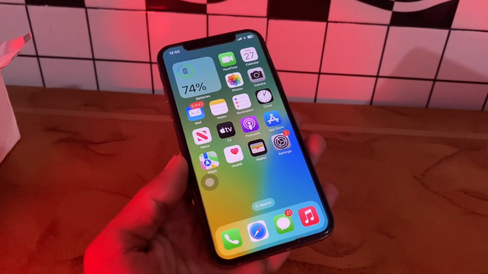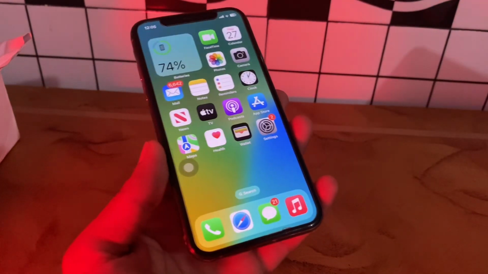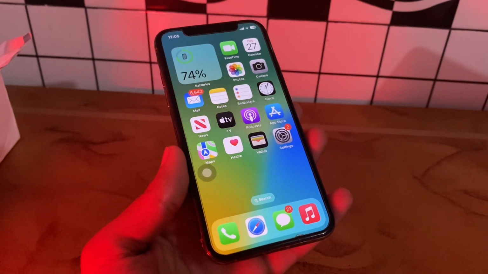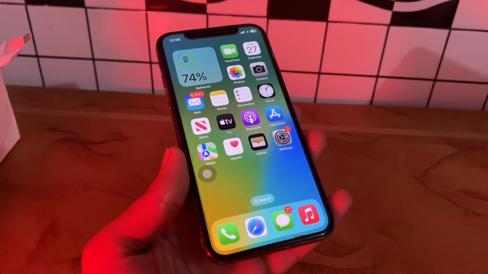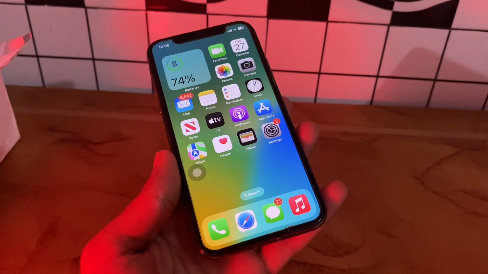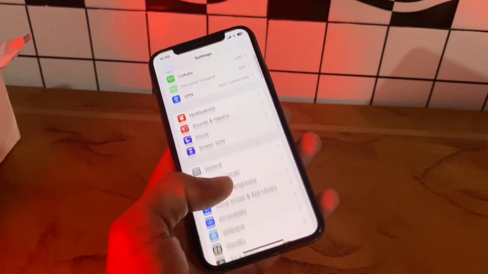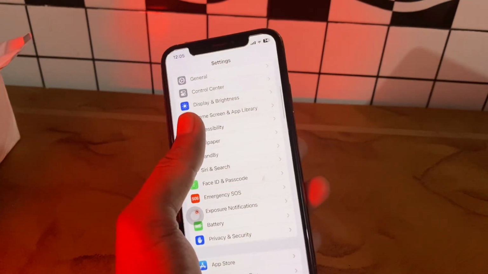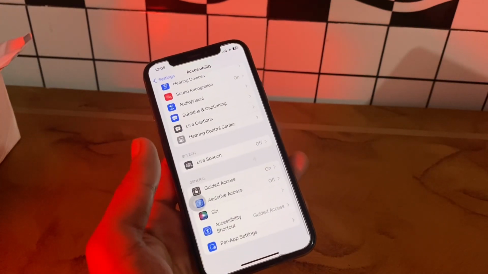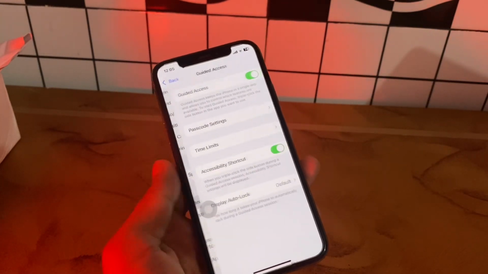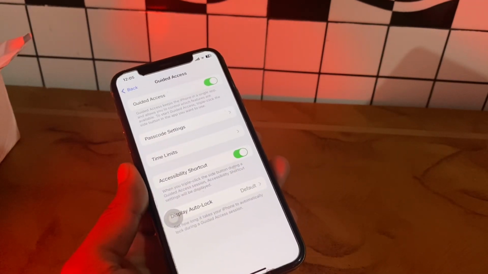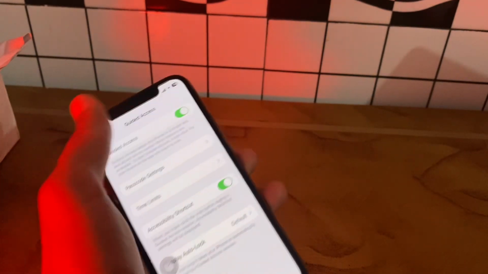So the first step is to enable guided access from the settings. Before assuming that guided access is not working because it's faulty, it's best to check the settings you have in place first. Go to settings, simply scroll down, click on accessibility, scroll down all the way, and you will see guided access. Make sure that it's enabled. If it's disabled, you can enable it.